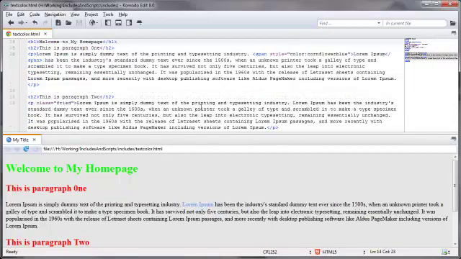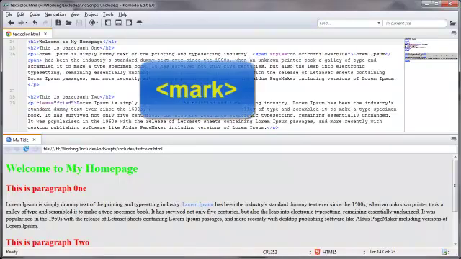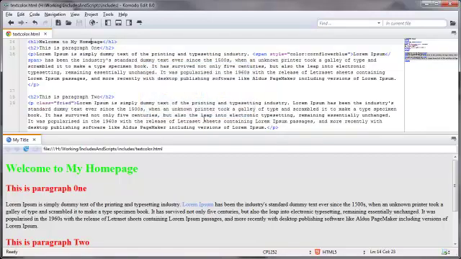Now, before closing out this video, I want to also mention that there is an HTML5 tag called mark, and how it adds a background color or highlight to a word or a group of words. You can also style this with your CSS. Let me demonstrate that real quick.